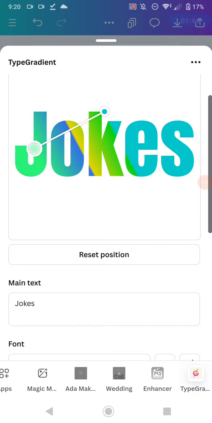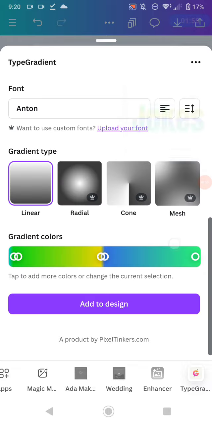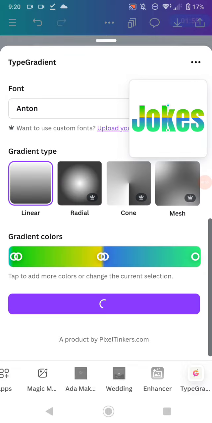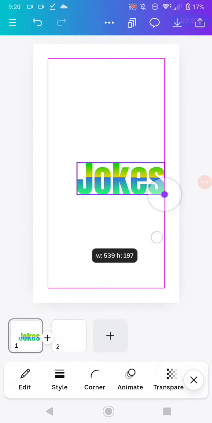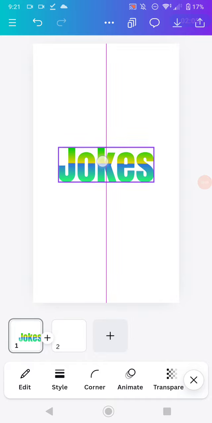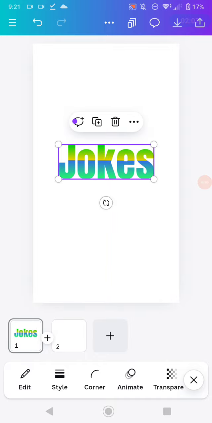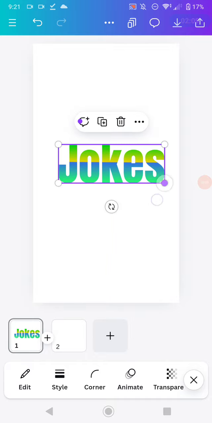You want to be on the side or you want to be on the center of your text, and yeah, like that. And after that, click add to design and wait for a moment, and now it's done. The text is already have a gradient color, and that's the way how you do it.